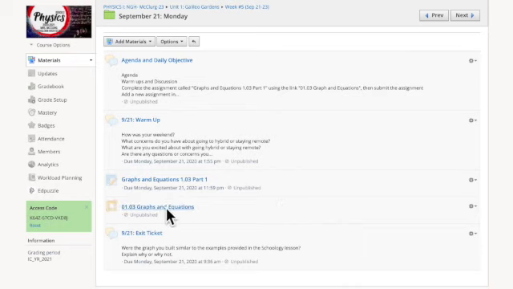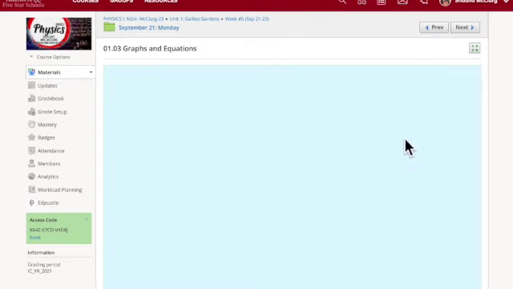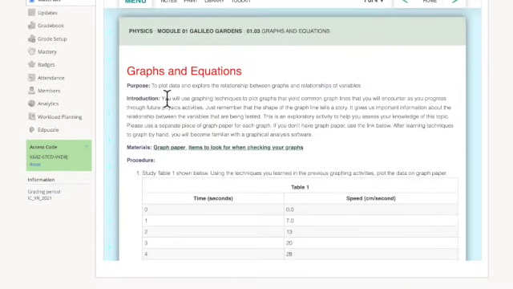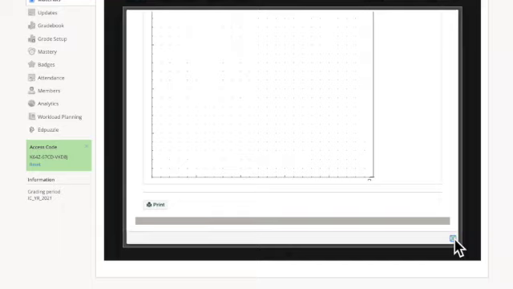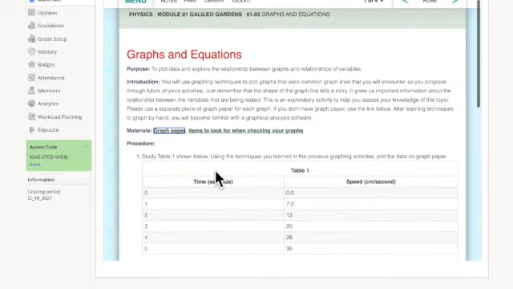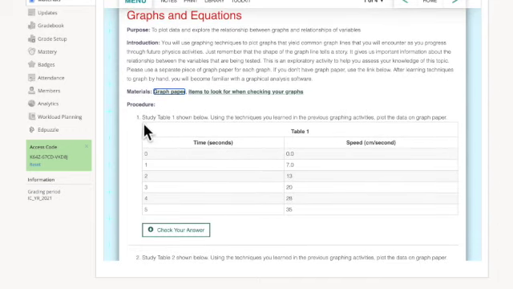So once you click on this link, it will open this up. This is the exact same instructions that I gave you a minute ago. If you do not have graph paper, here's the link. You can print it out. If you don't have a printer, then do your best. The procedures say to study the graph table below using the techniques that you learned in your last activity.